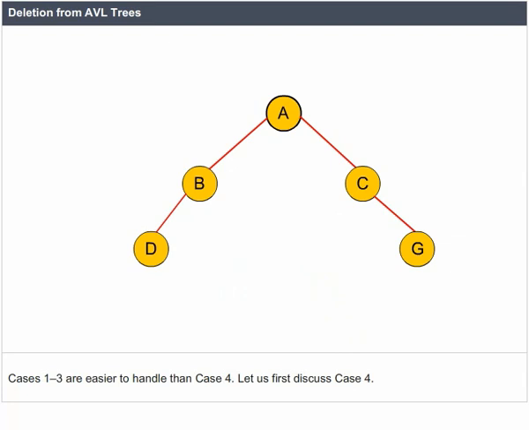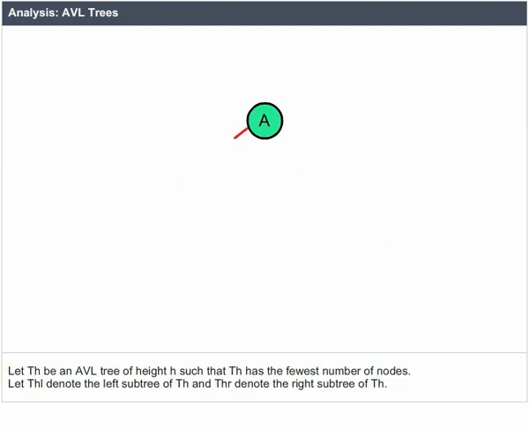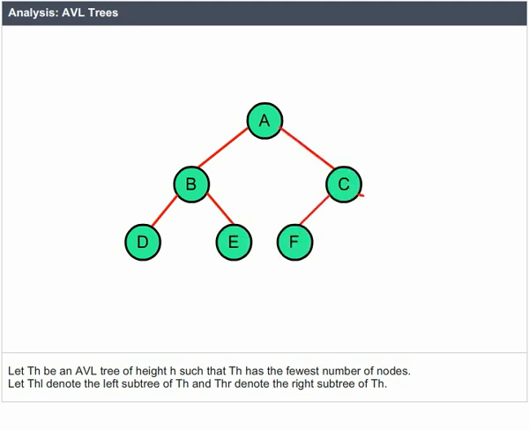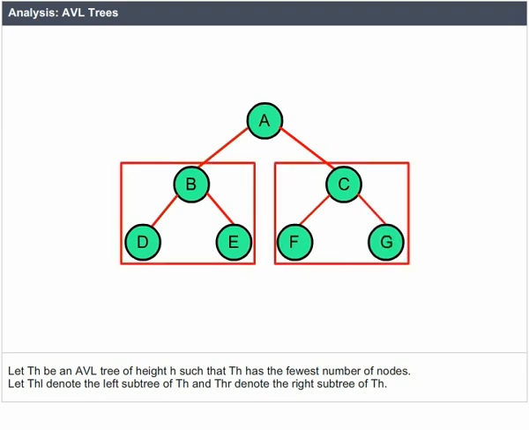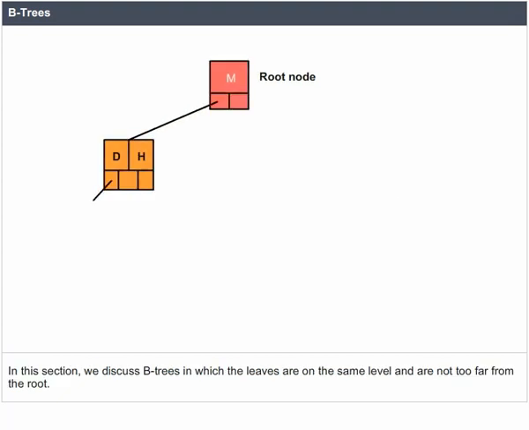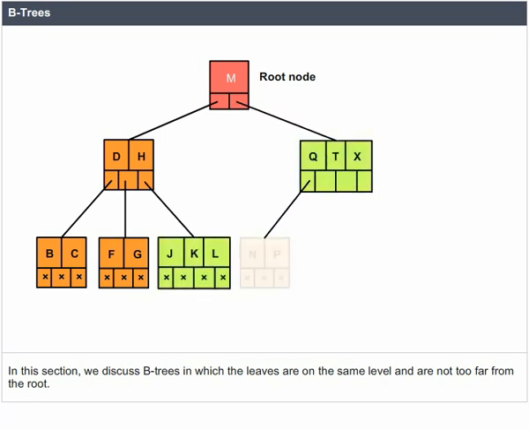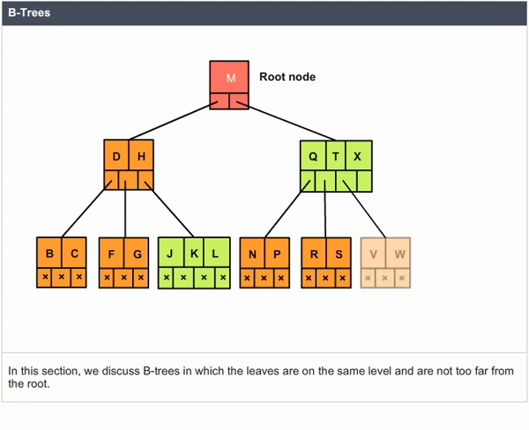Analysis: AVL trees. Consider all possible AVL trees of height h. Let TH be an AVL tree of height h such that TH has the fewest number of nodes. Let THL denote the left subtree of TH and THR denote the right subtree of TH. B trees. The performance of the search depends on the height of the tree. In this section, we discuss B trees in which the leaves are on the same level and are not too far from the root. Definition of M-way search tree.